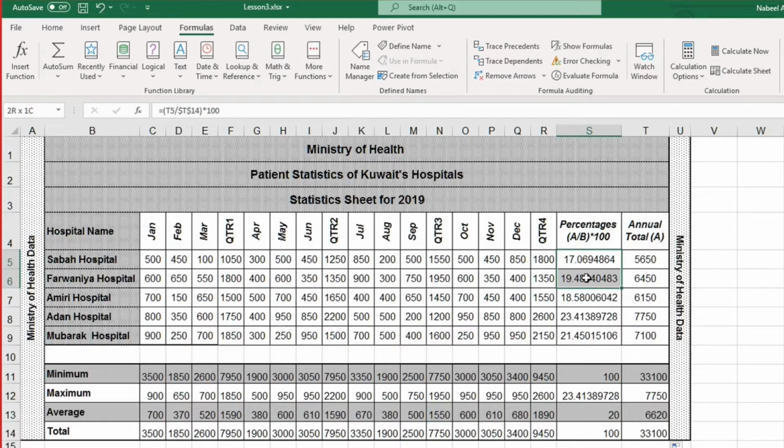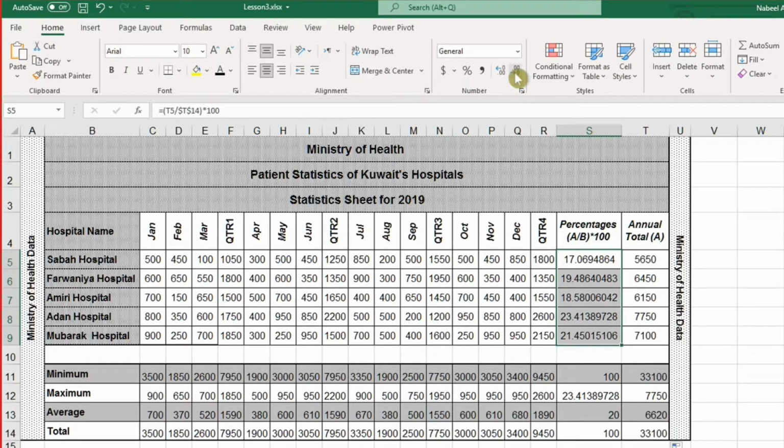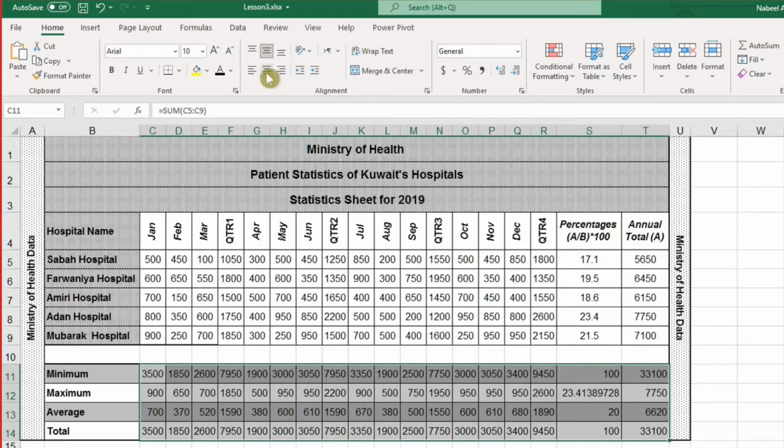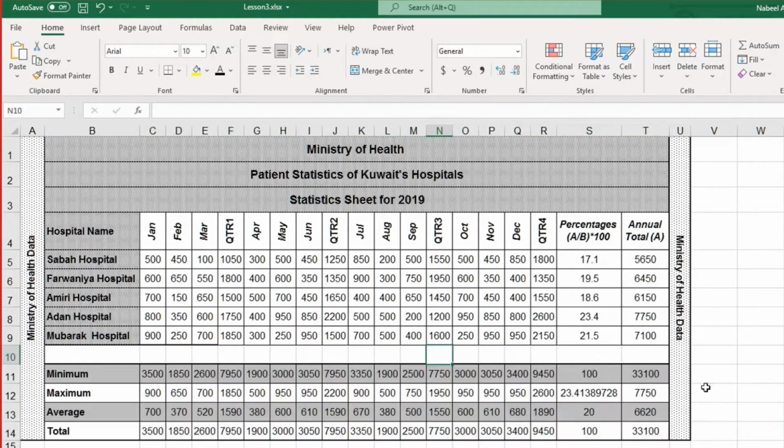If you want to remove the decimal, again, you can highlight, go into the Home tab. I will center all of this. There you go. Got that?